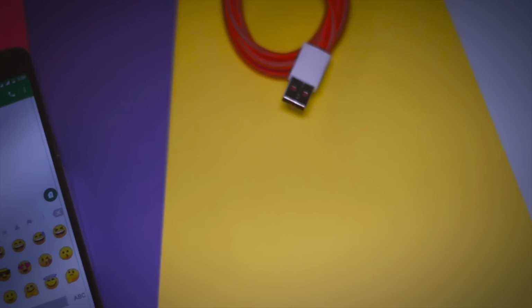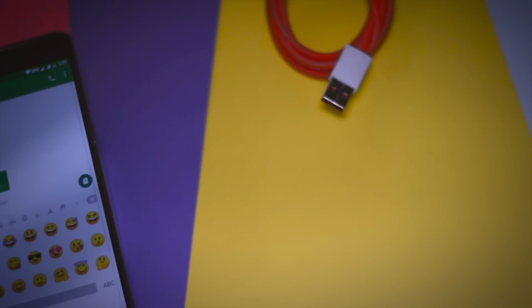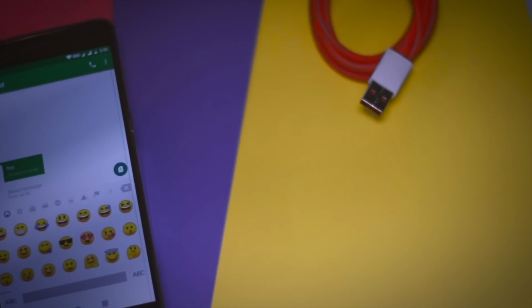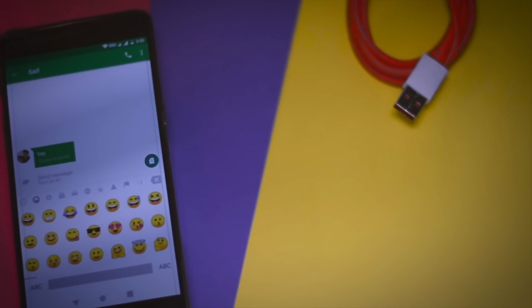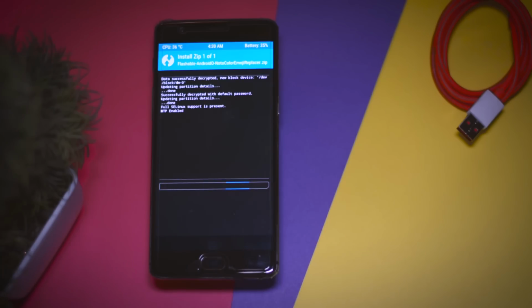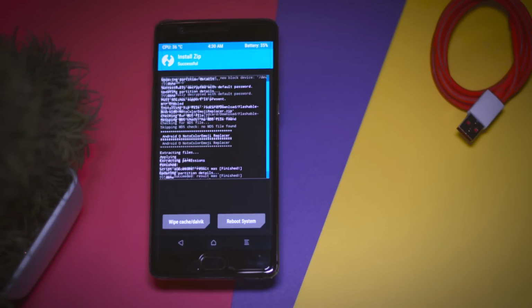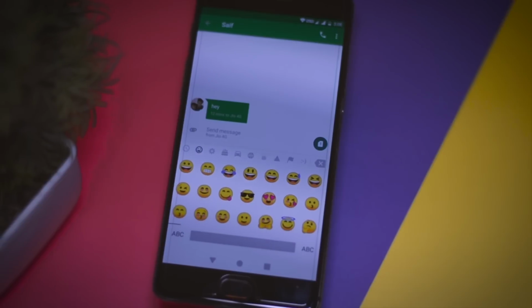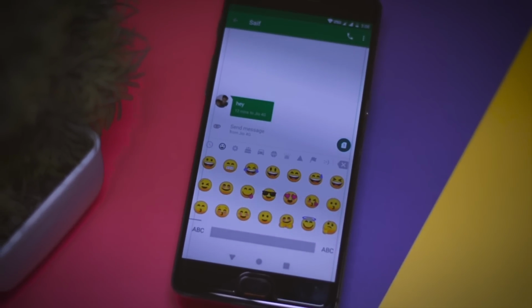Now if you like emojis, then you will be glad to know that Android O also introduces a new set of emojis, and now they are more recognizable and make considerably more sense. You can get these new emojis by just flashing a simple zip file using TWRP recovery or any custom recovery, and this will basically replace your old emojis with the newer ones.